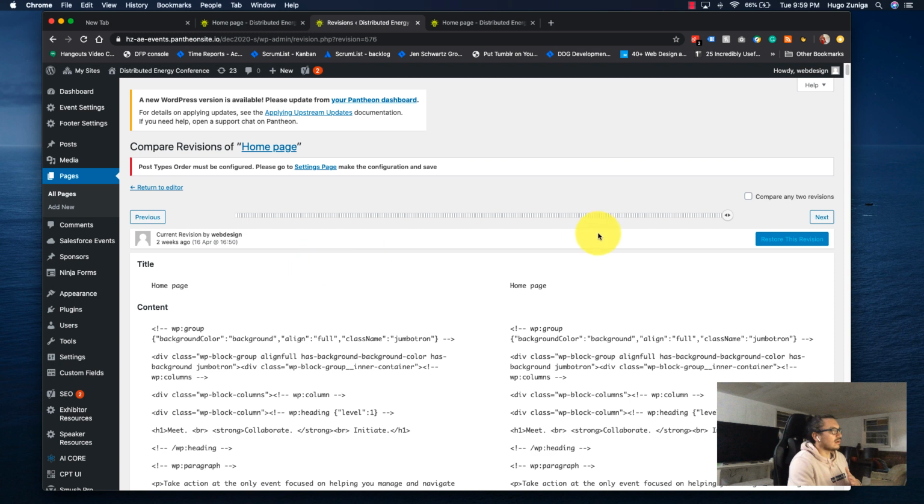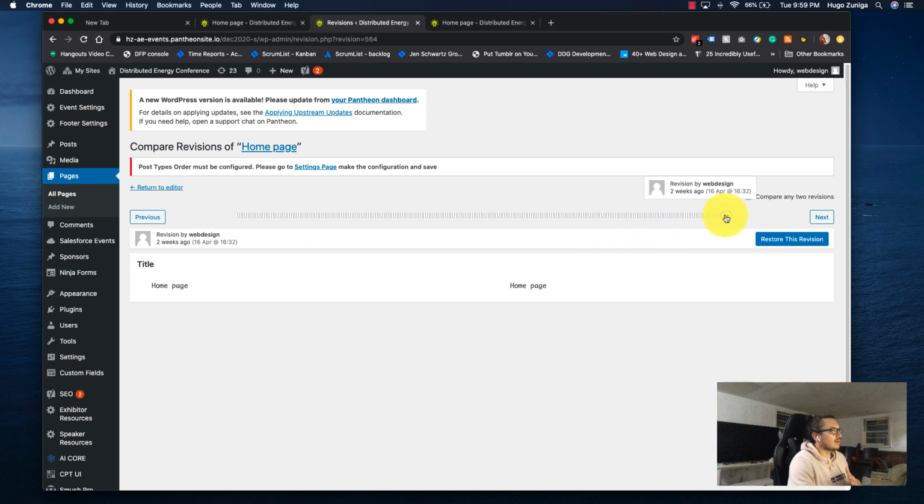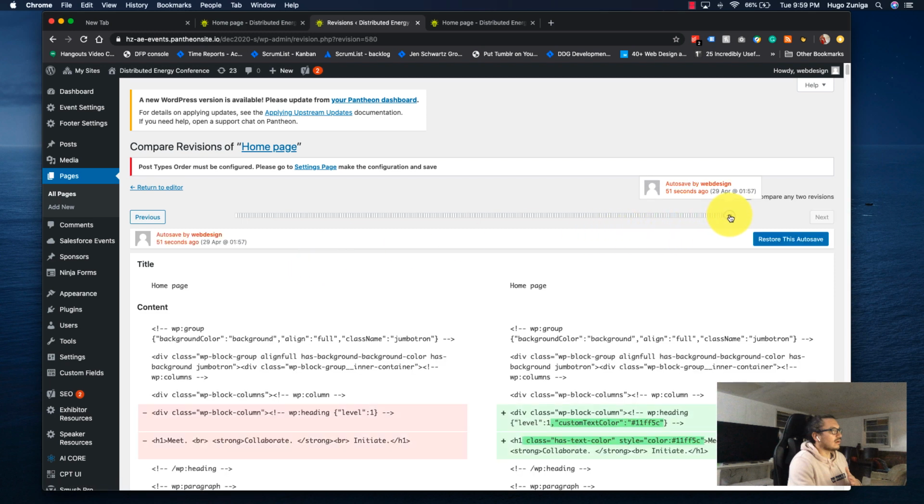How do I restore this guy? Am I not far enough? All right, that's fine. Restore this guy.